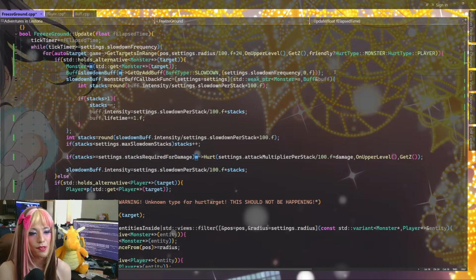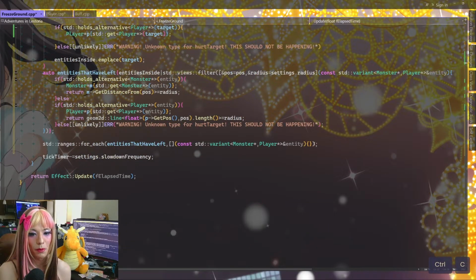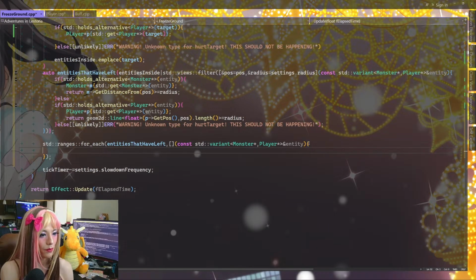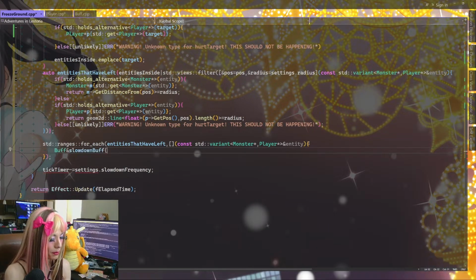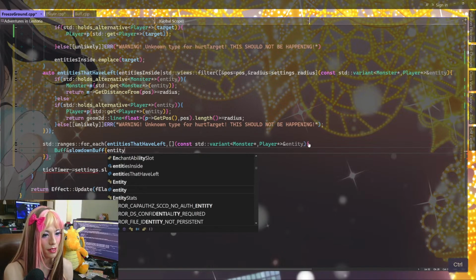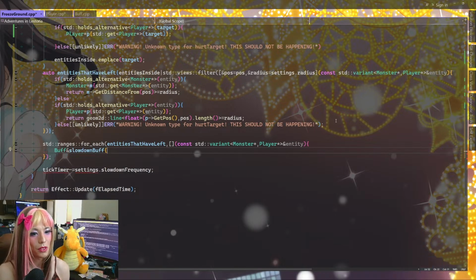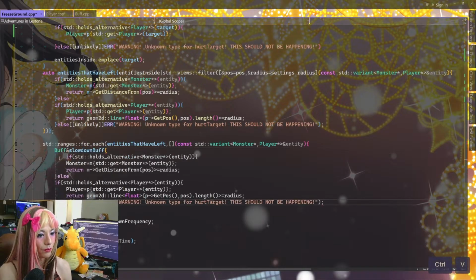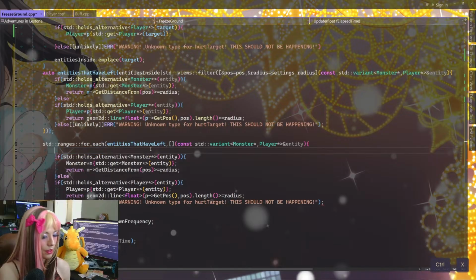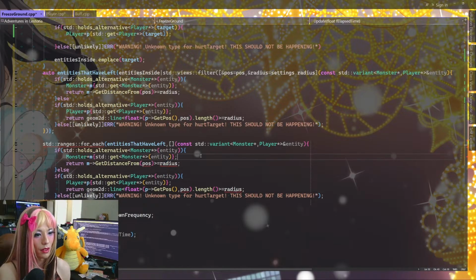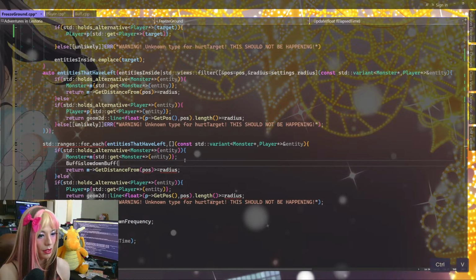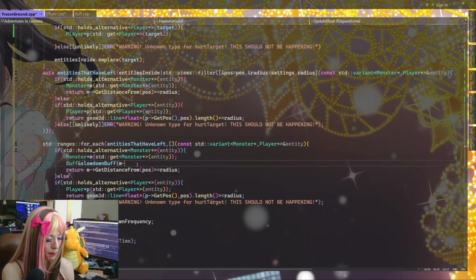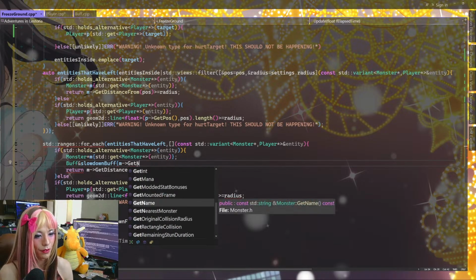So let's do the same thing. We're going to try to get that buff. We're not going to do add buff this time though. We're just going to get the buff. So I would say slowdown buff is entity. Oh, we do have to do it based on which alternative we're holding. So again, we have to do this. And we have to say if it's a monster, we are going to do M get buff.